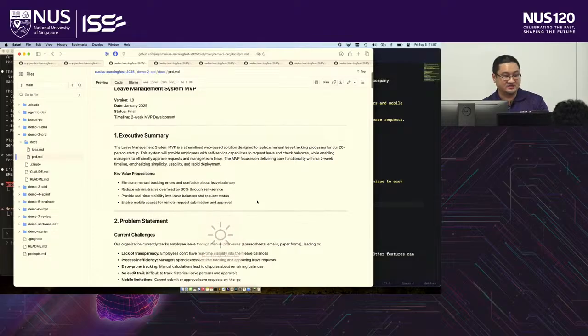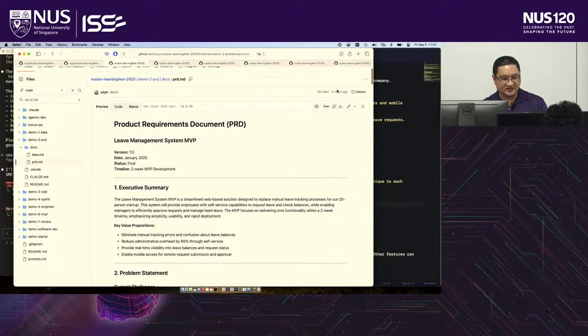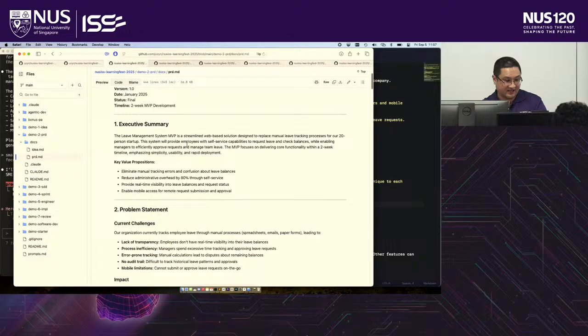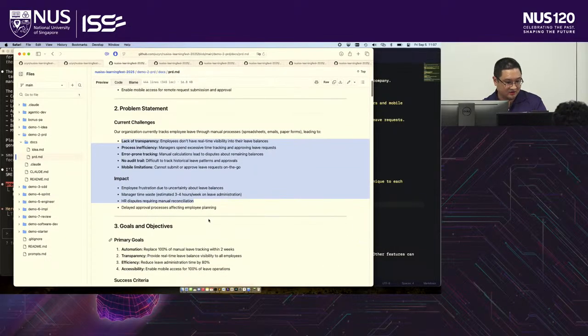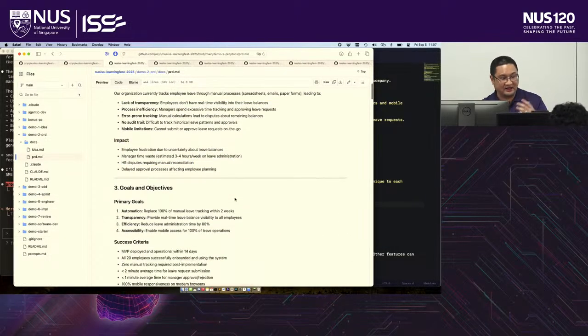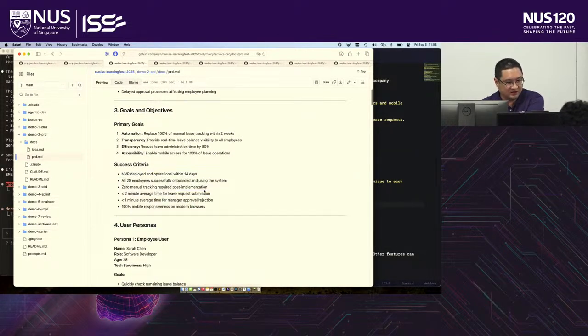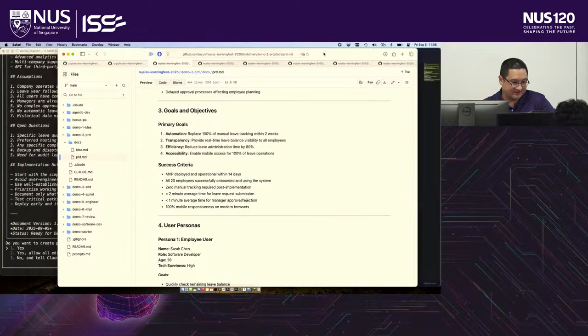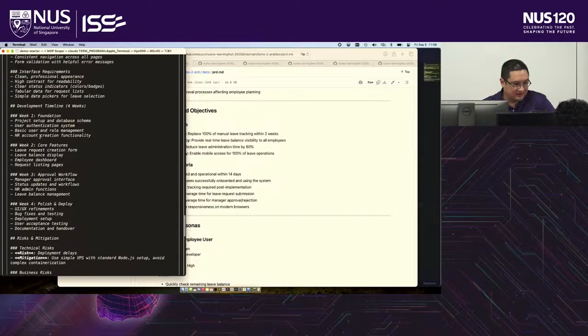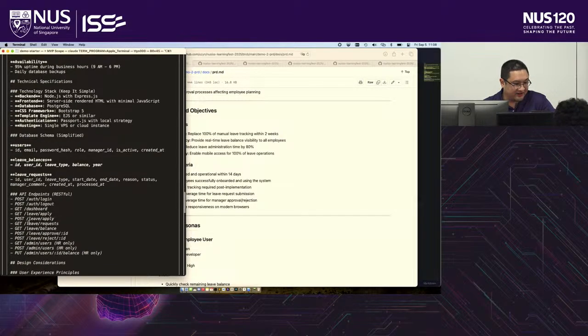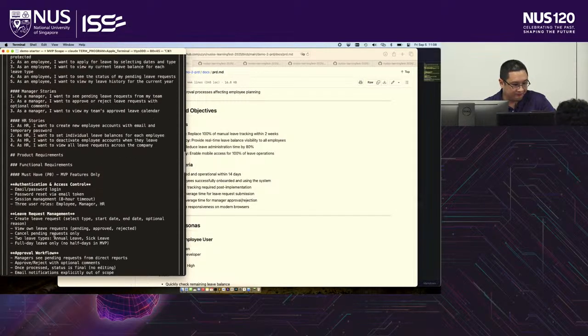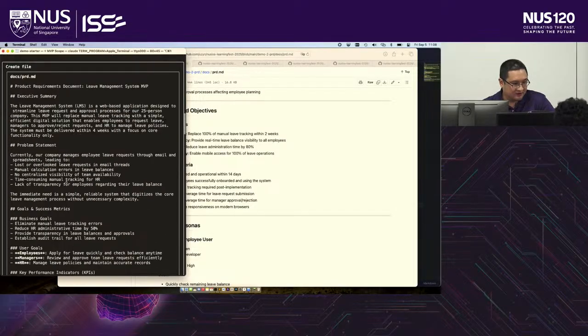So this is the PRD that was generated when I tried it yesterday, 11 hours ago last night. It came up with an executive summary, problem statement, what you're trying to solve, impact. It's just like a human-generated document, right? What success criteria? Okay, yesterday I said 14 days, but now I said 4 weeks. Yeah, all 20 employees successfully onboarded and using the system, success criteria. So it comes back already with this. Yep, so these documents, it even gets a bit technical here. But you can see it generated a different one.